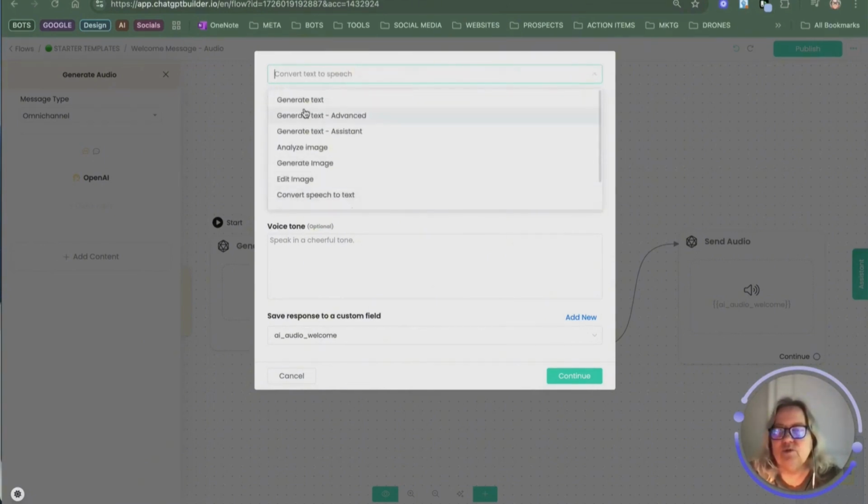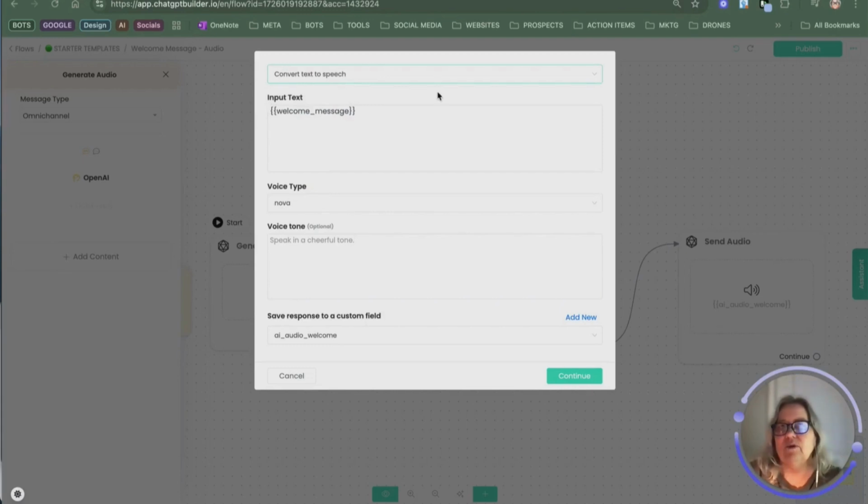Now you do have choices for what you can tell the AI to do here. On the first one, we were just generating text. And what we're going to choose here is convert text to speech. Remember, in the first node, the AI did its job. It creates a welcome message and saves it to the custom field, welcome message. So now in this second block, we're telling the AI, now your job is to convert text to speech. And the text that you're going to take and change into an audio file is whatever the first AI block came up with and saved here in this custom field, welcome message.